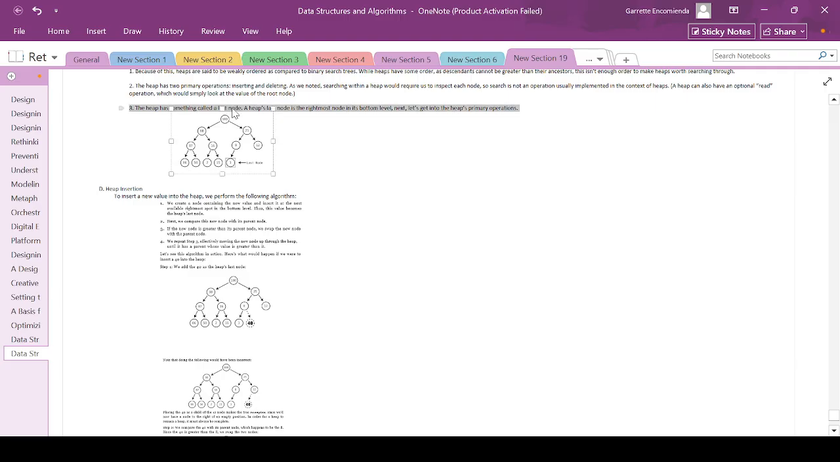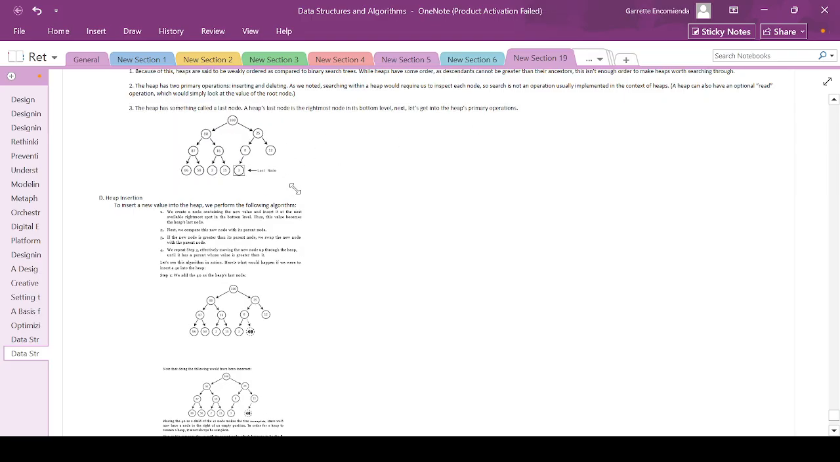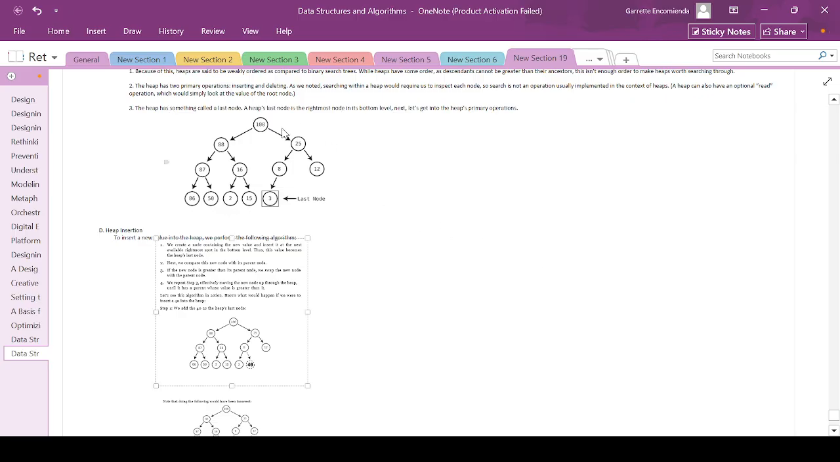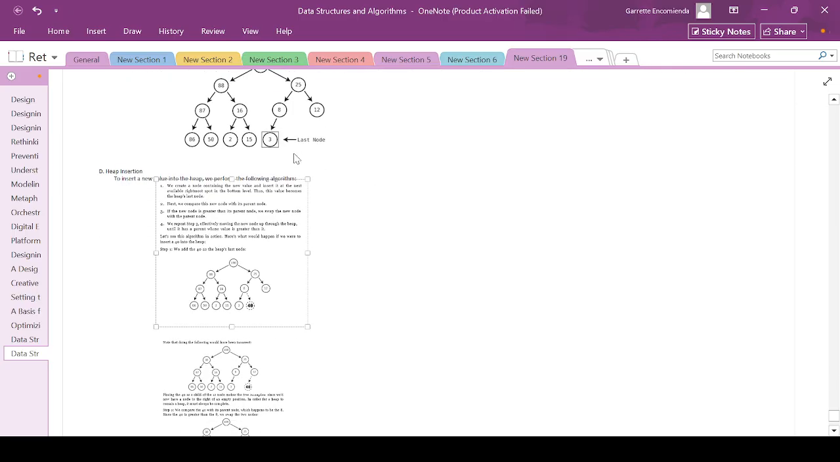So the heap has something called a last node. A heap's last node is the rightmost node in its bottom level. Next, let's go into the heap's primary operations. There's another vocabulary term in heaps, the last node. So here is the last node, since we know that this level could have an empty position.